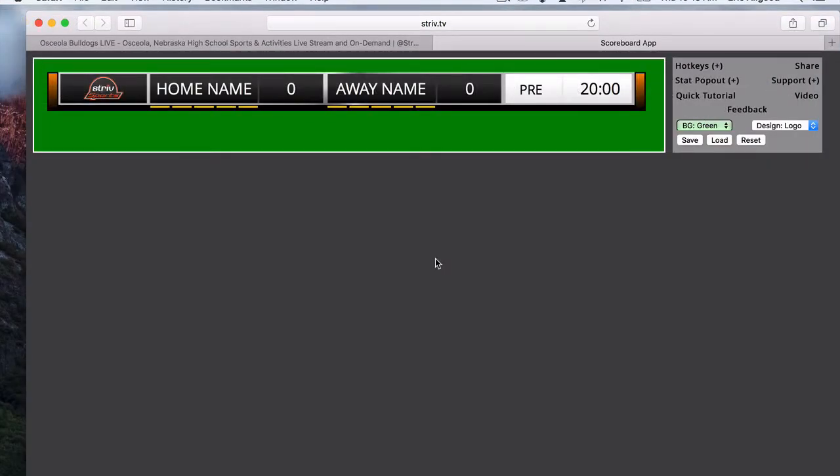The quick rundown on how the Scoreboard operates. It is of note that everything about the Scoreboard is clickable so that you can edit it. For instance, by clicking on the home name, I can simply retype a new home team name, hit enter or tab or click somewhere else, and into the names it goes.